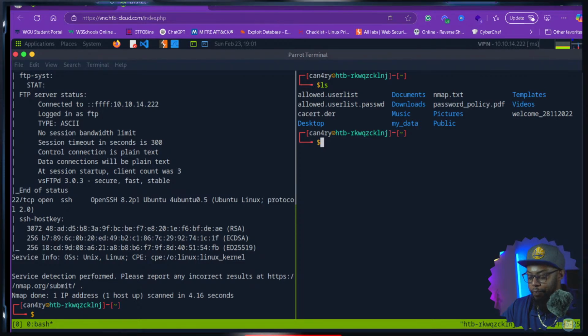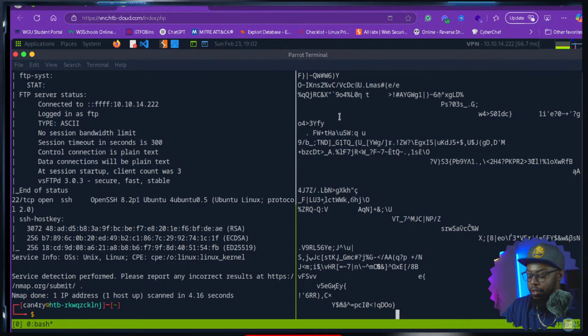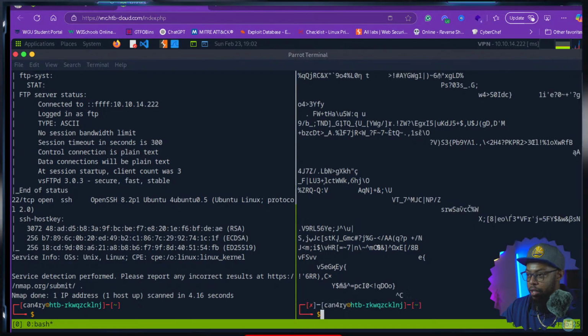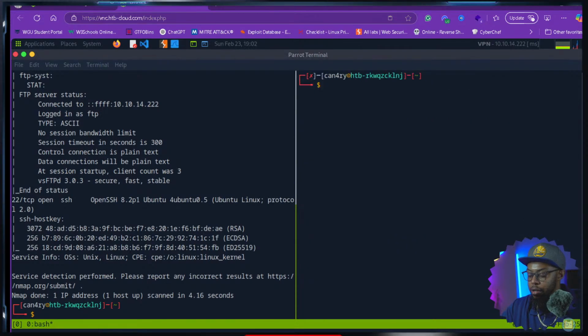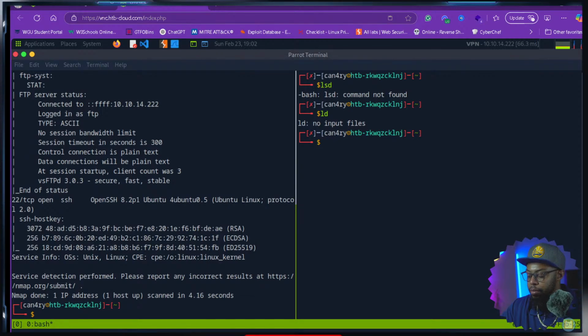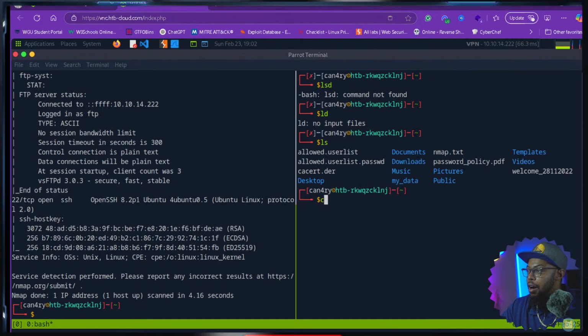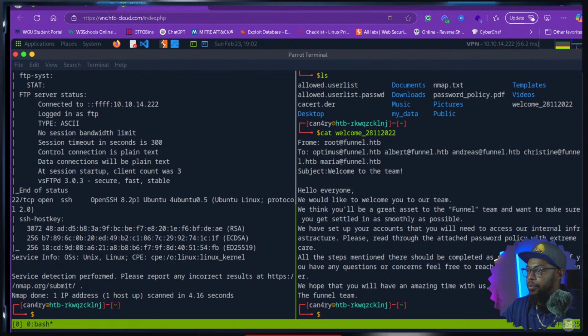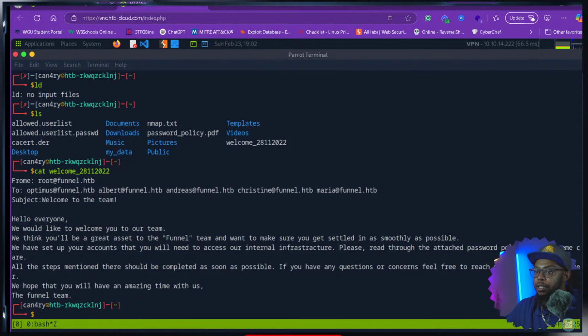It's time to go home to my mommy. Let's see. And then cat password. And then that's a PDF. So that's not the business. So let's look at the next thing. All right. Then we're going to cat welcome.